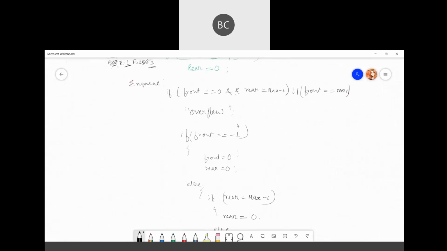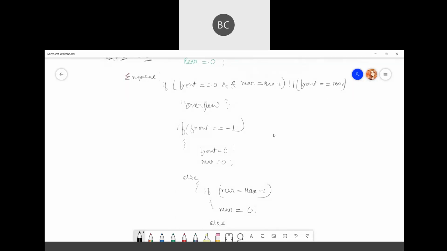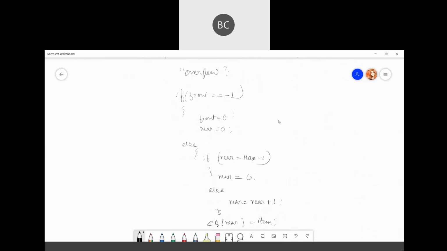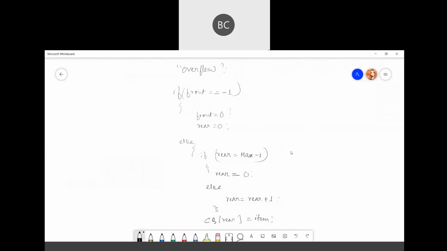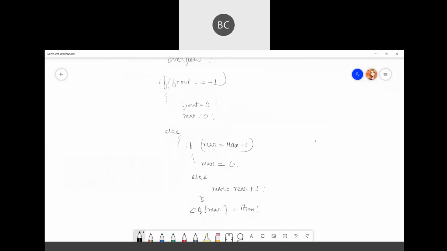Okay, so first to enter anything, we check the overflow condition. So two ways to check the overflow condition, either front is 0 and rear equal to max minus 1, or front is equal to rear plus 1, then in both cases it's an overflow condition. If not, now we have two conditions, maybe our queue is empty. So if the queue is empty, we will reset the value of front and rear to be 0. If it is not empty, then for this part the queue is empty. Then we will do this part.